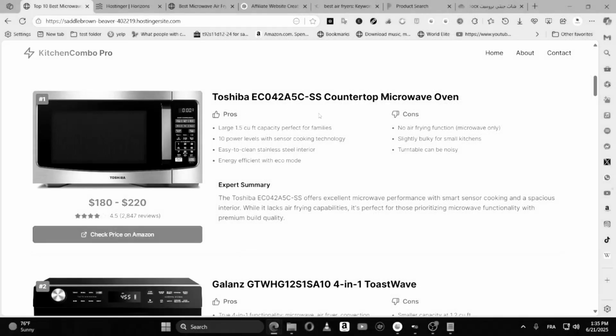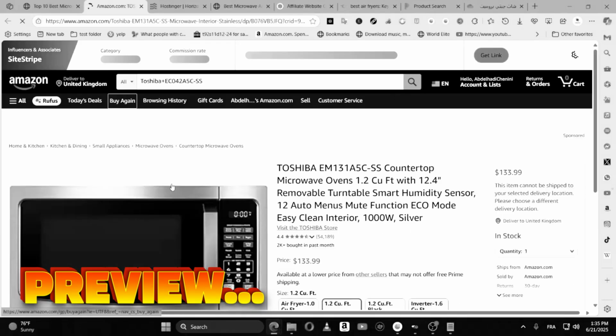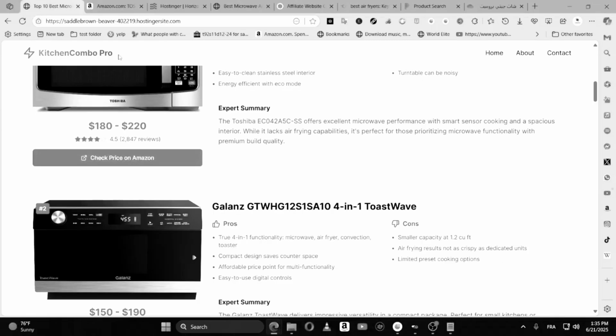Also, I need pros and cons in each category. If we click on check prices on Amazon, it will take us to the product with the respective affiliate links that we have in each product as well.